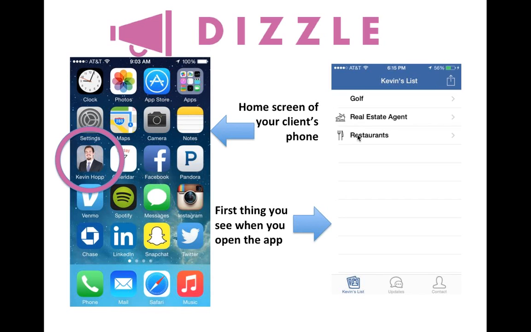It could be your logo. A lot of our real estate agents use the logo, and then you can put underneath it, Kevin Hogg Real Estate, whatever it might be. But in today's day and age, when people are spending on average 4 hours a day on their smartphone, to have your brand and your logo represented on someone's smartphone in a beautifully branded fashion is just priceless in terms of marketing.